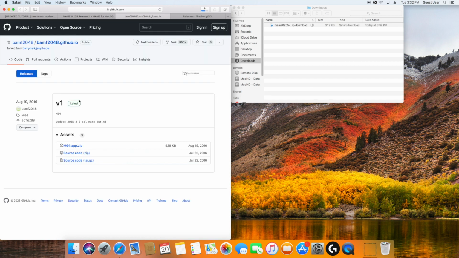The second one will be M64, which is a launcher for MAME, which will help it run. We can go to the link here, and we see under the Assets tab, there's something called m64.app.zip. That's what we want to click to download.